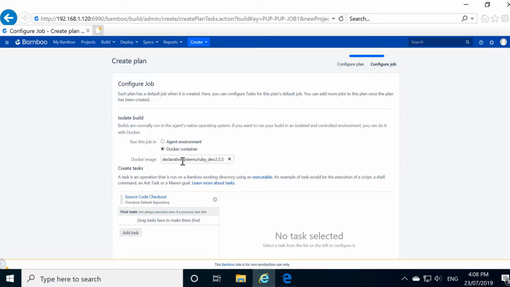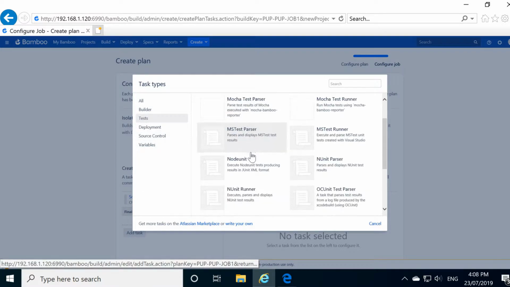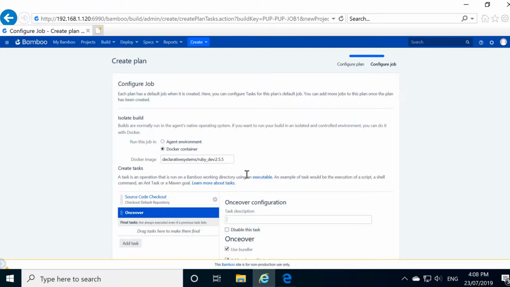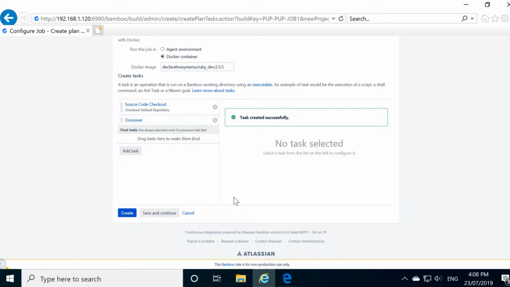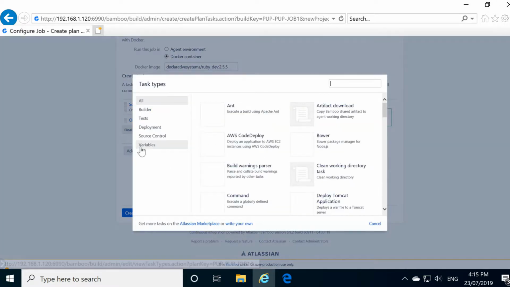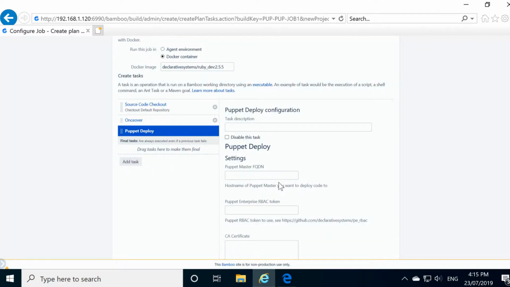And now let's add the Onceover task. The default should work fine in most cases, so we're just going to click Save. Next, we're going to add a Puppet Deploy task to deploy code to Puppet if Onceover passes. We just need to paste the details collected from the Puppet Master into this screen.